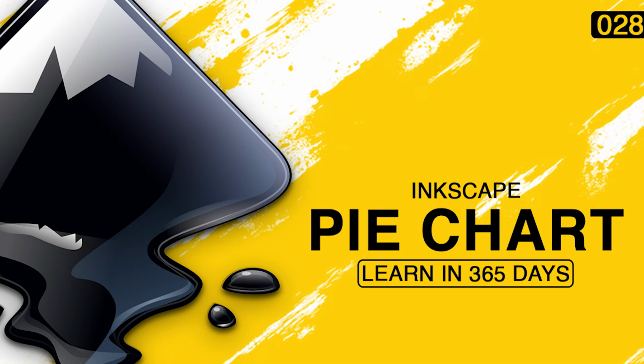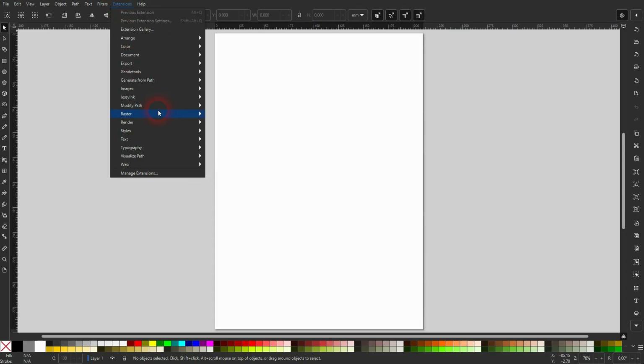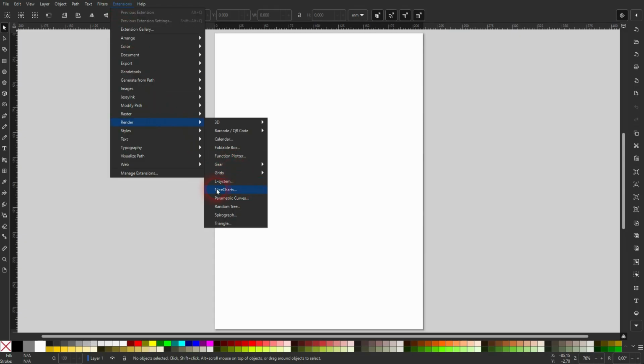And we're back to learn Inkscape in the year, day 28. Let me show you how you can automatically create pie charts. There's an extension under Render called Nice Charts. So if you don't want to create it manually, you can use this.